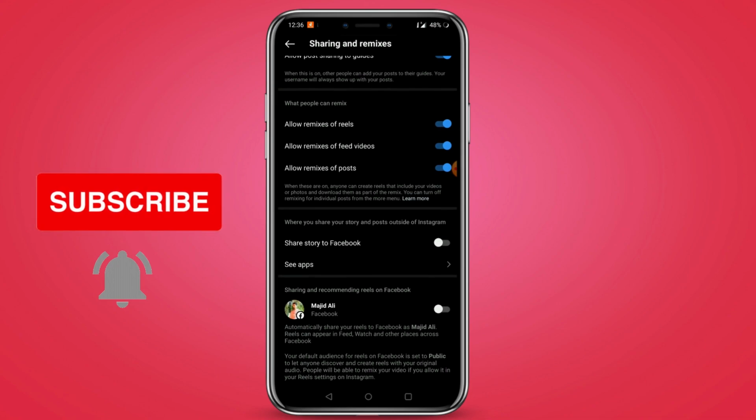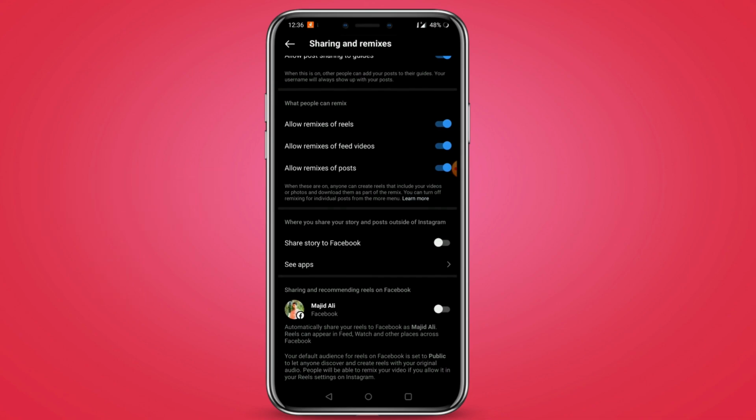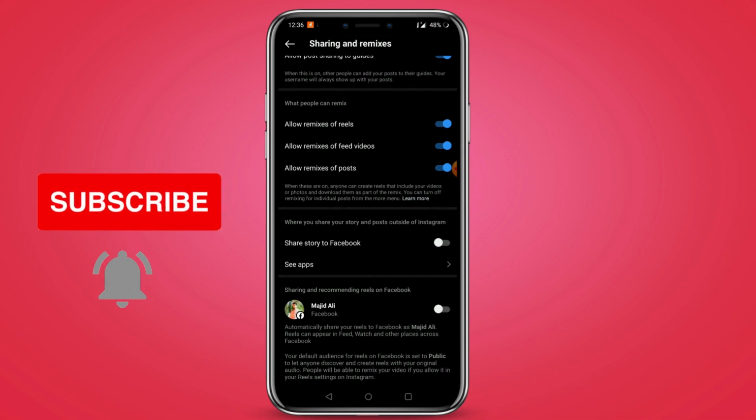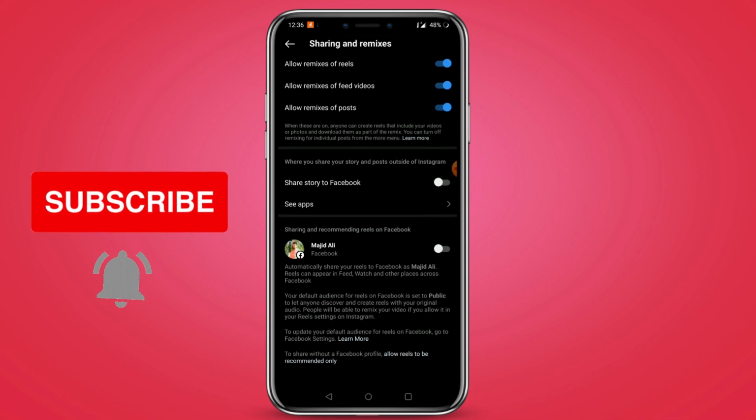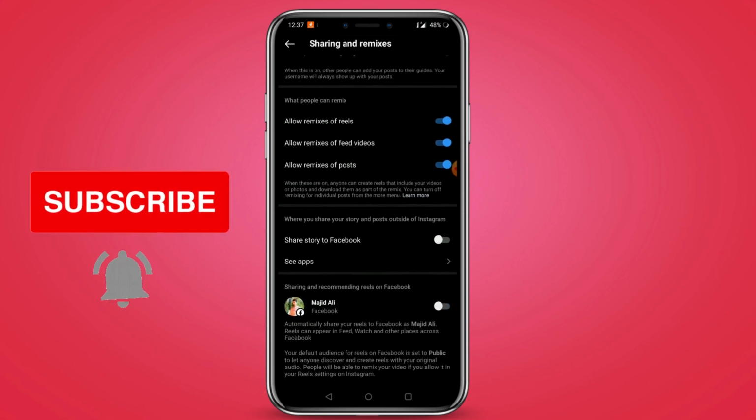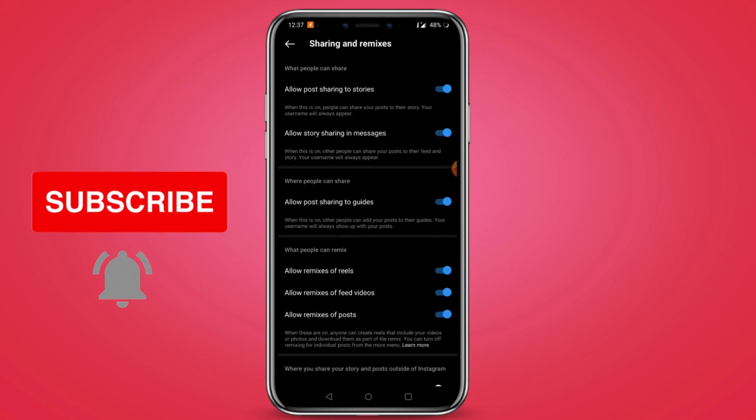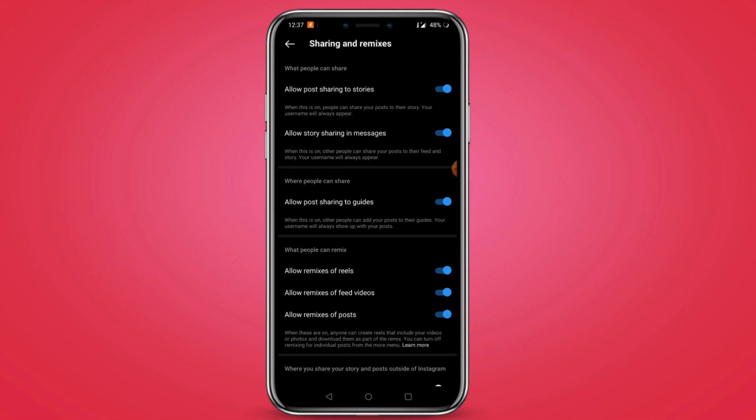And here is an option where you share your story and post outside of Instagram. If this is blue tick, go to white, and if the sharing and recommending reels on Facebook is enabled, disable it, and in this way you can unlink your Facebook from your Instagram.